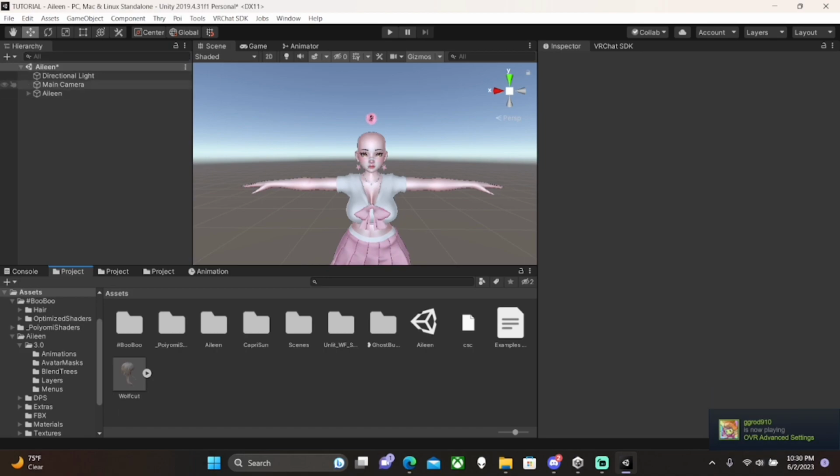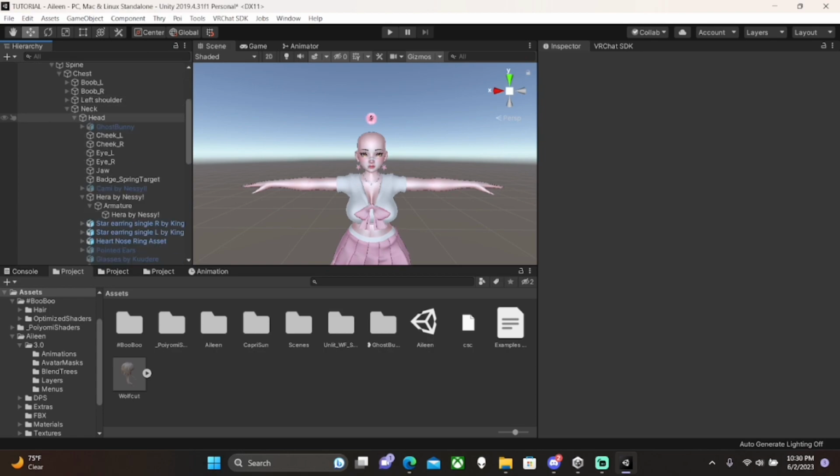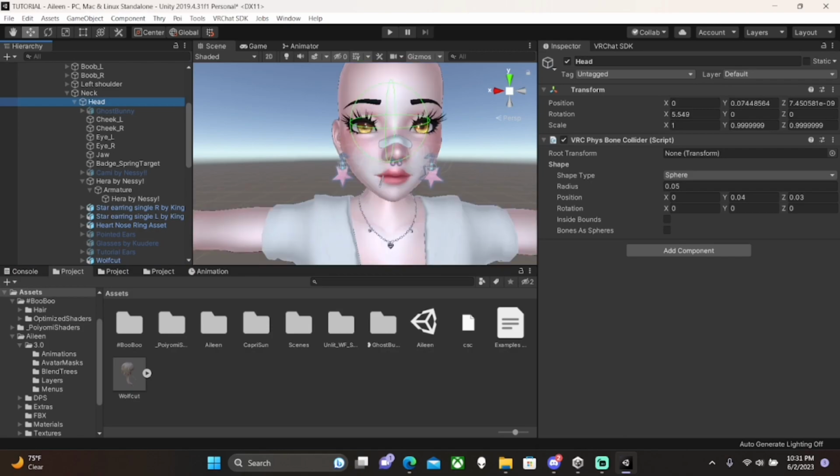Now, this is very important. Go back down to the armature right here in your hierarchy, and go all the way down to head. Hold left mouse button on your hair and drag it to your head. You don't want it to have this little blue line over or under. You want to have this section light up where it says head. What that means is you're attaching this hair to the head of your avatar.